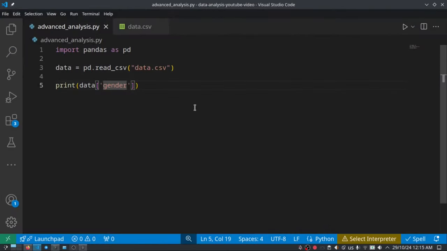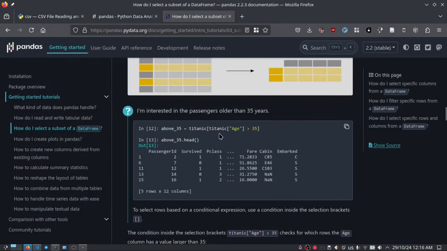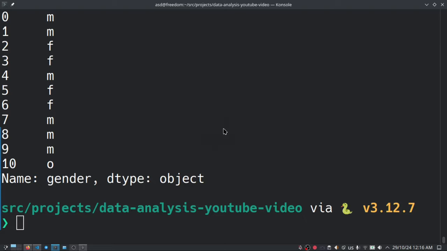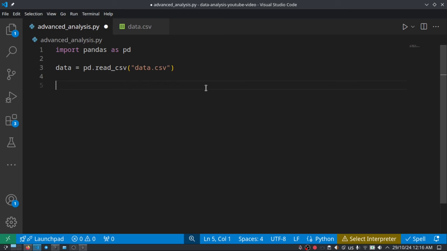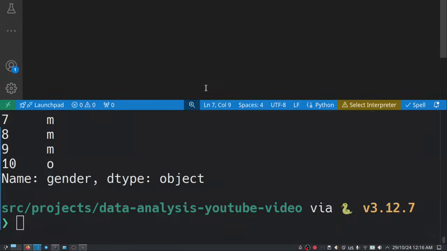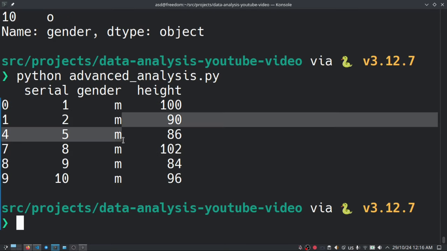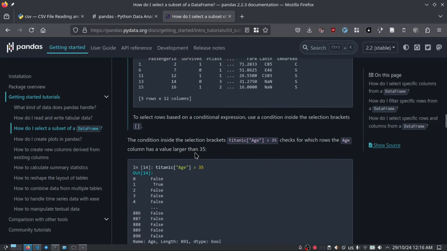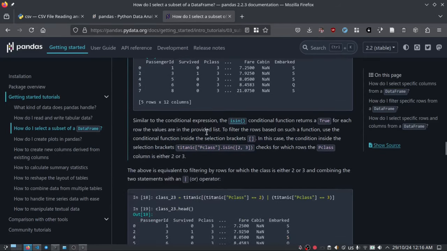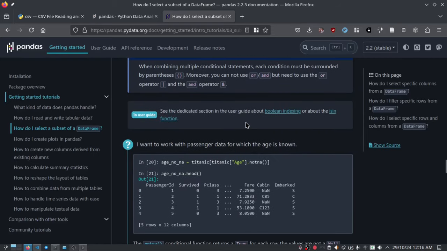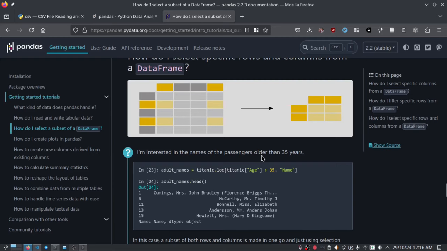See, if you want only gender is equal to M, we can do that. Is it? No. We have to do it like this. M's is equal to data gender equal to M. Let's now print M's. Look at that. We get all the M's. Yeah, things like that. Now, this is what Pandas allows. It allows us to do a lot of more complicated analysis.